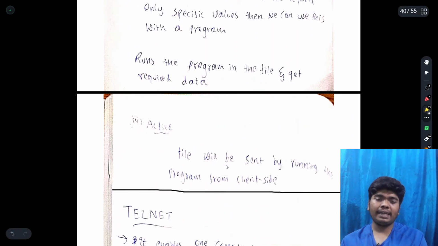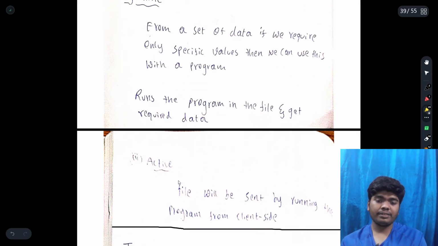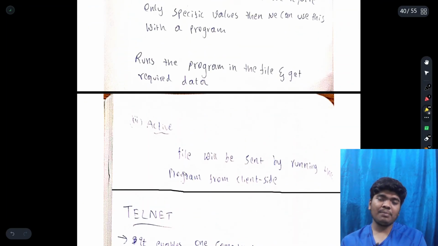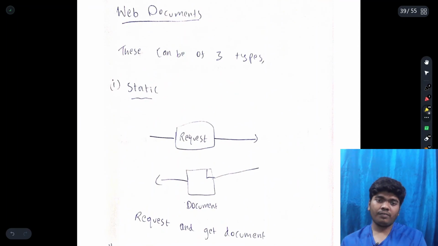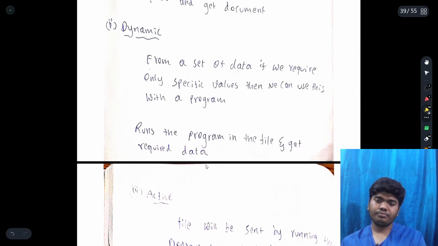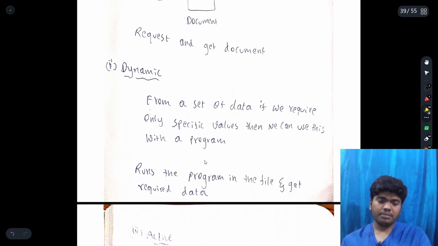And then active: the file will be sent by running the program from the client side. The client will decide whether this file can be accessed by this particular person or not. So in this way the file will be sent from the client side to the server. In this way the web documents can be accessed in this internet architecture. So I think this might have made some sense.